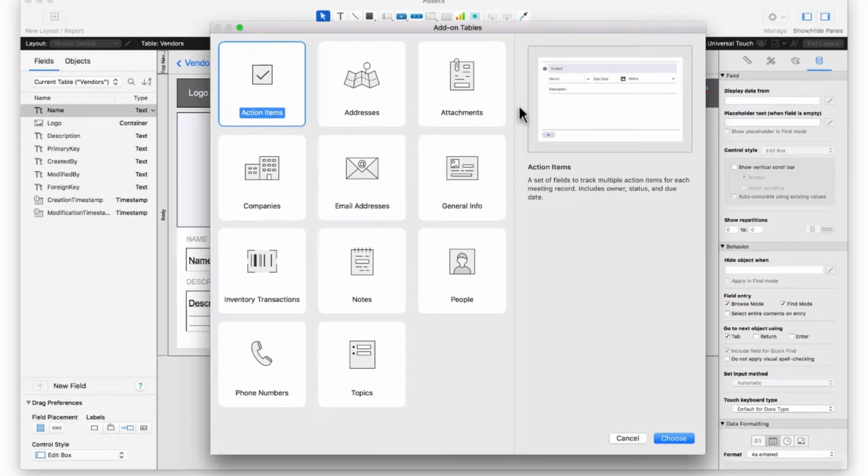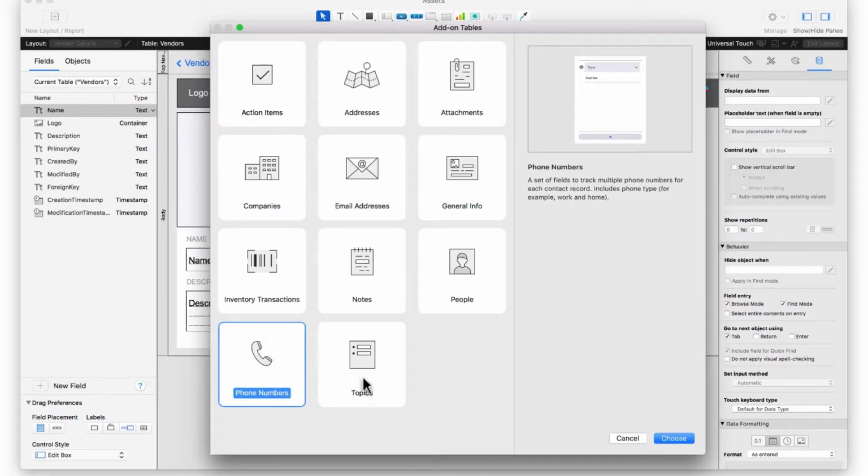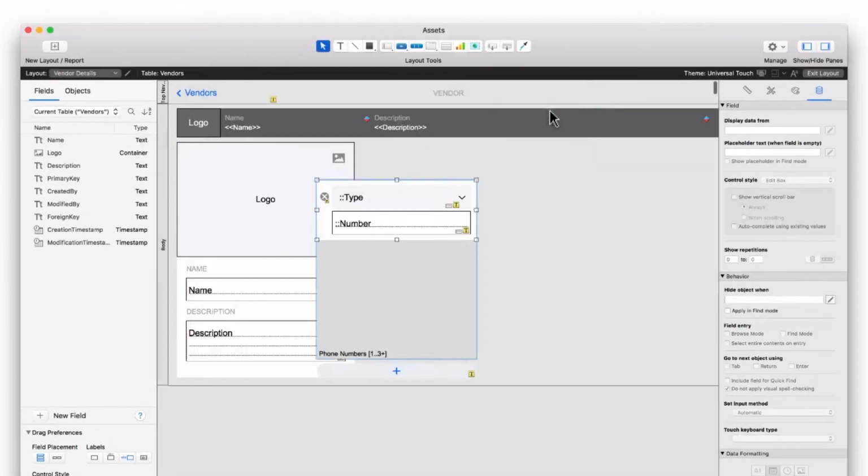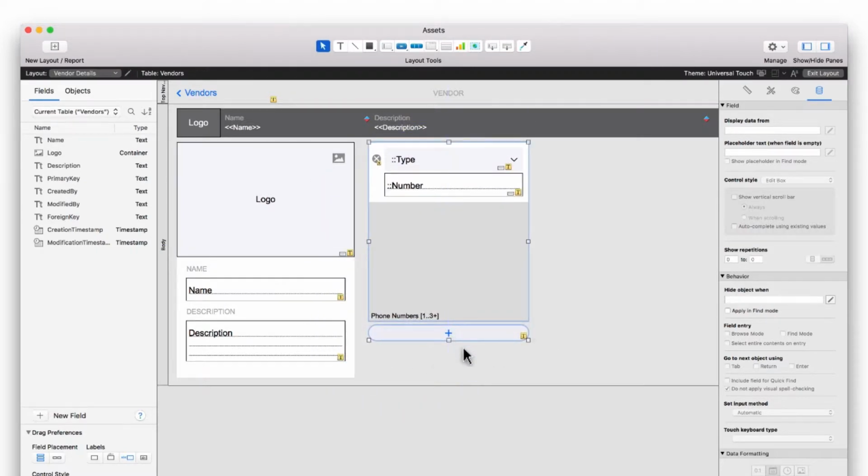Here, you'll see a slew of choices that represent different types of data you might want to associate with vendors in this case. By choosing phone numbers, you'll be creating a new table in your app, and it'll be linked, or related, to vendors, because you were on a vendor layout when you added the portal. The portal will appear on the layout along with a plus button to add phone numbers. You might need to adjust its location on the layout.